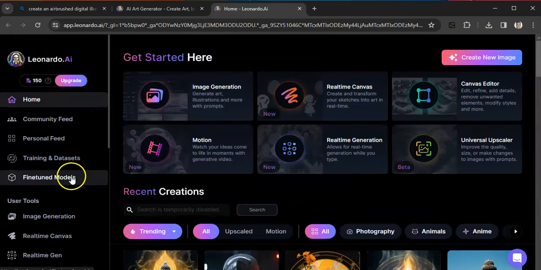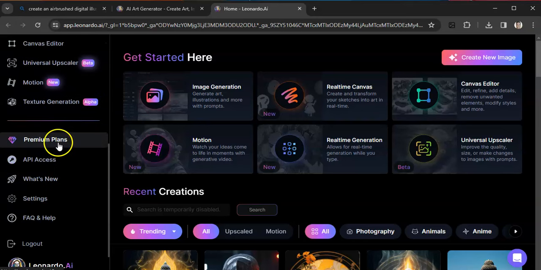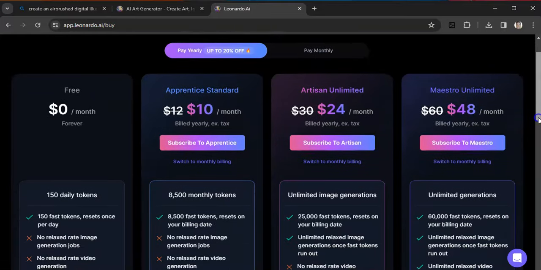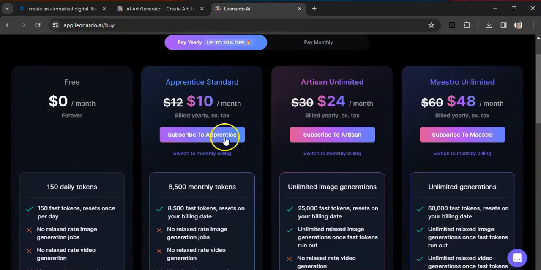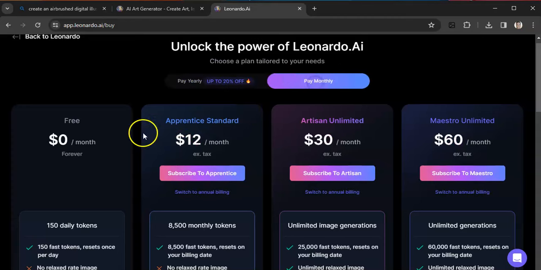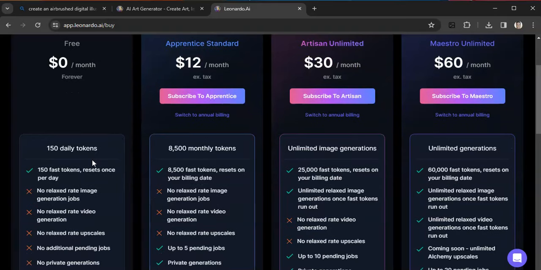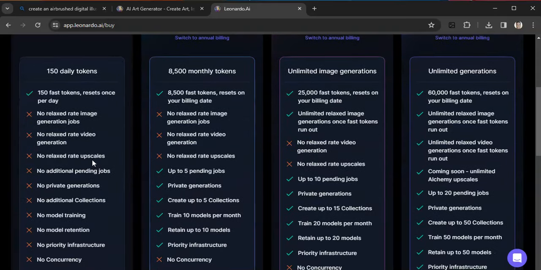But I was trying to look so I can show you their plans. There we go. So premium plans here. They have the free version. Then let me go to the monthly. They have $12 a month, $30 a month, $60 a month. I'm still using the free version of Leonardo, practicing.